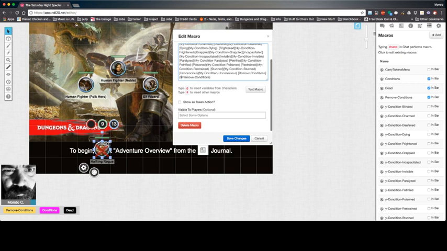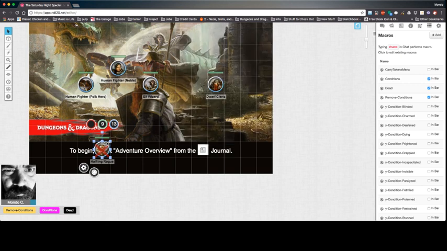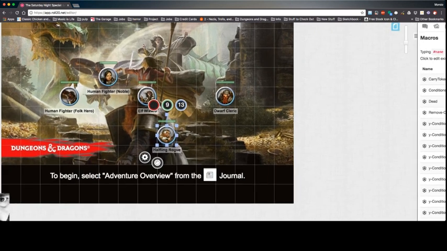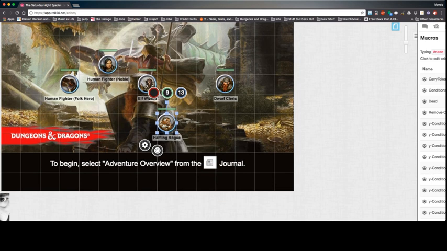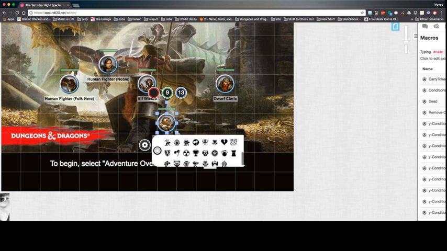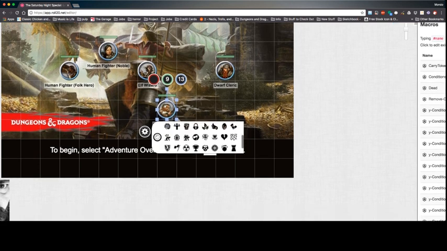Let's save changes on that again. Let's remove conditions on the halfling rogue. Because before, if I said the halfling rogue was blind, you know, all right, you're blinded. If I wanted to illustrate that, I had to click this button here. I had to find something in this list that would be good for blinded. There it is, bleeding eye. Okay, you're blinded.